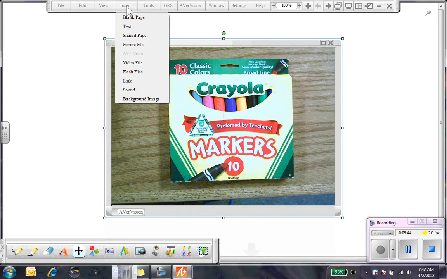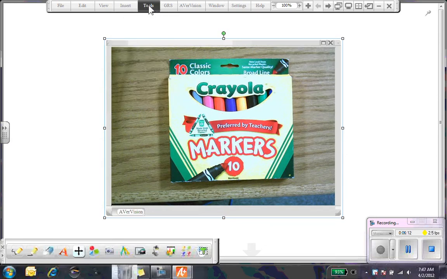The next one is the insert. We can insert a blank page, text, pictures. These are all things that we learned down at the bottom toolbar, where we were able to, if you follow the mouse, insert text, insert pictures, things of that nature. Some of the more high advanced stuff is inserting video and sound and links, and this is stuff that will come within another video in an advanced training.